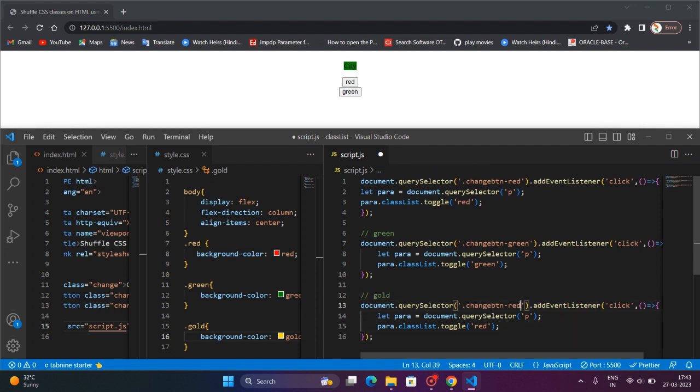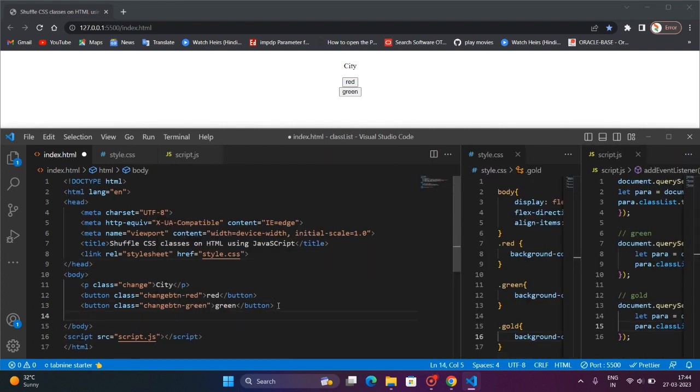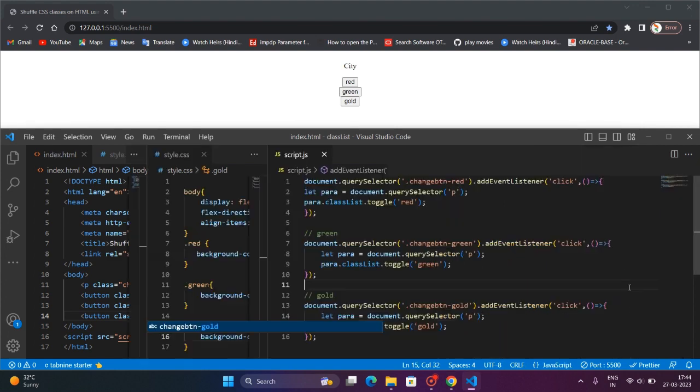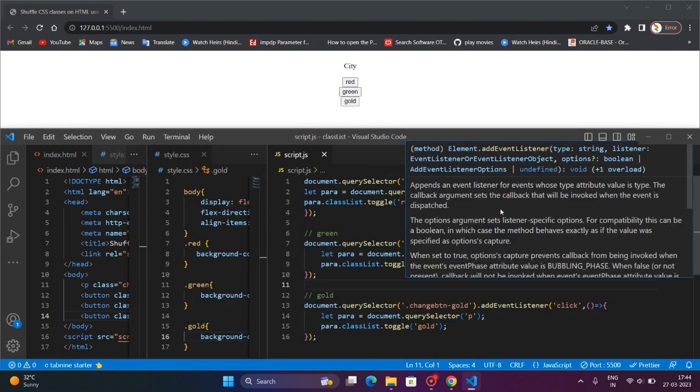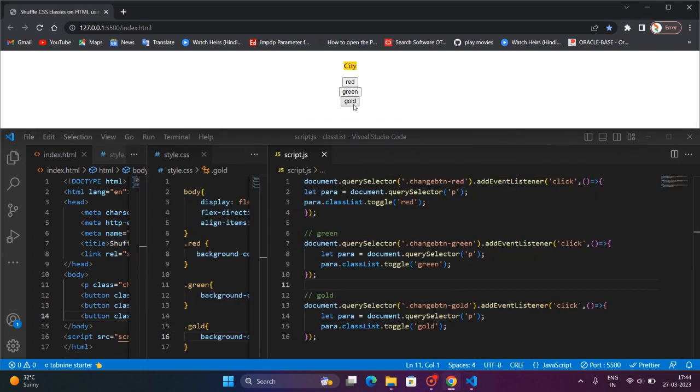So we just need to change this green. Okay, gold, right? And here also gold, right? Done. So now we just need to create a button here for the gold button, then change the button to gold, right? Mention here gold. Done. Save it. Let's try with the gold. So you can see the background color of the paragraph is becoming gold. So in this way we can create it.